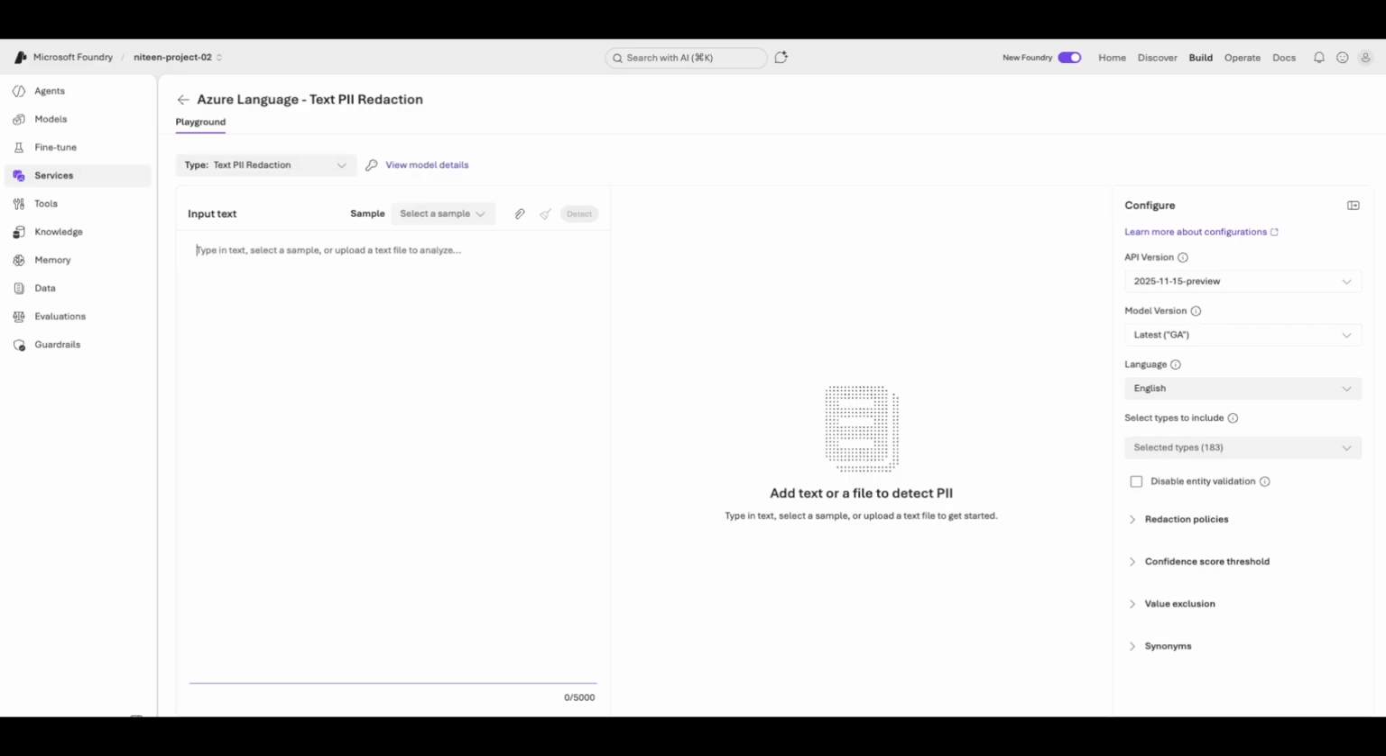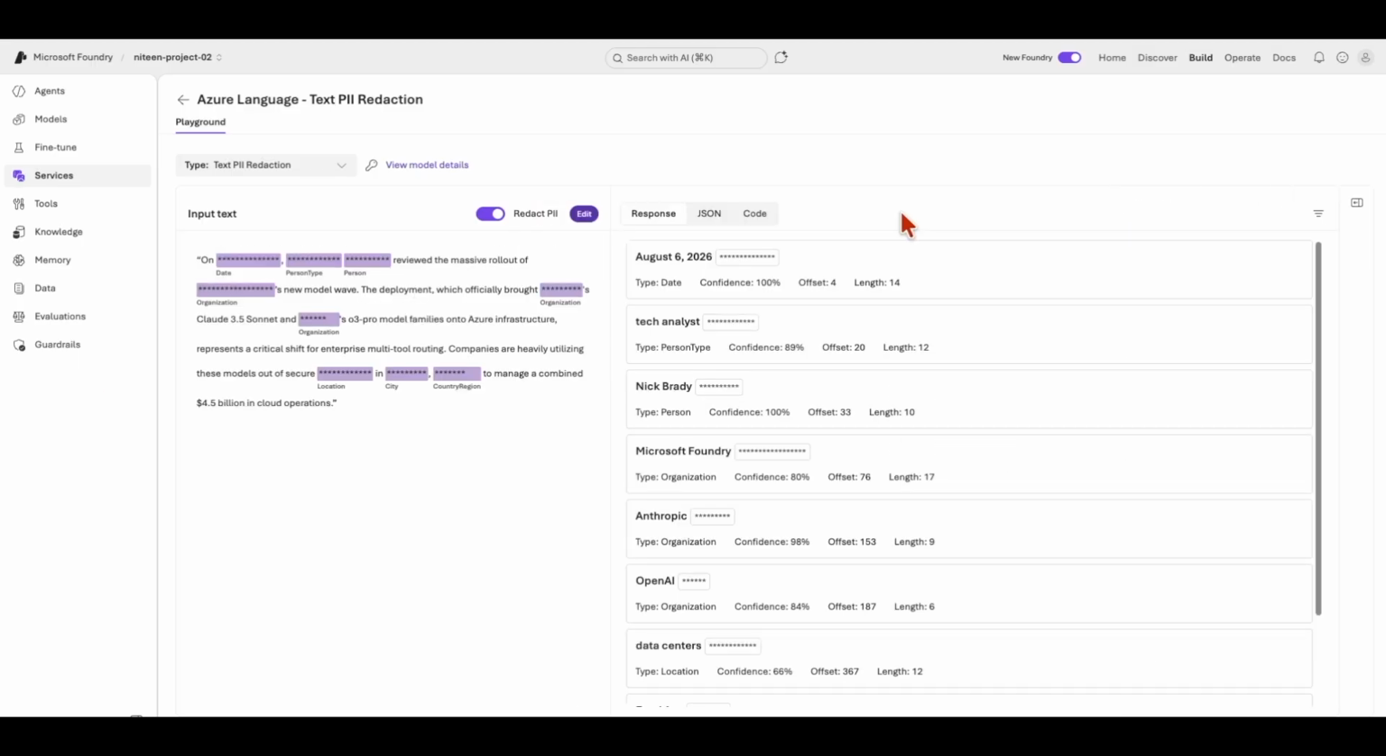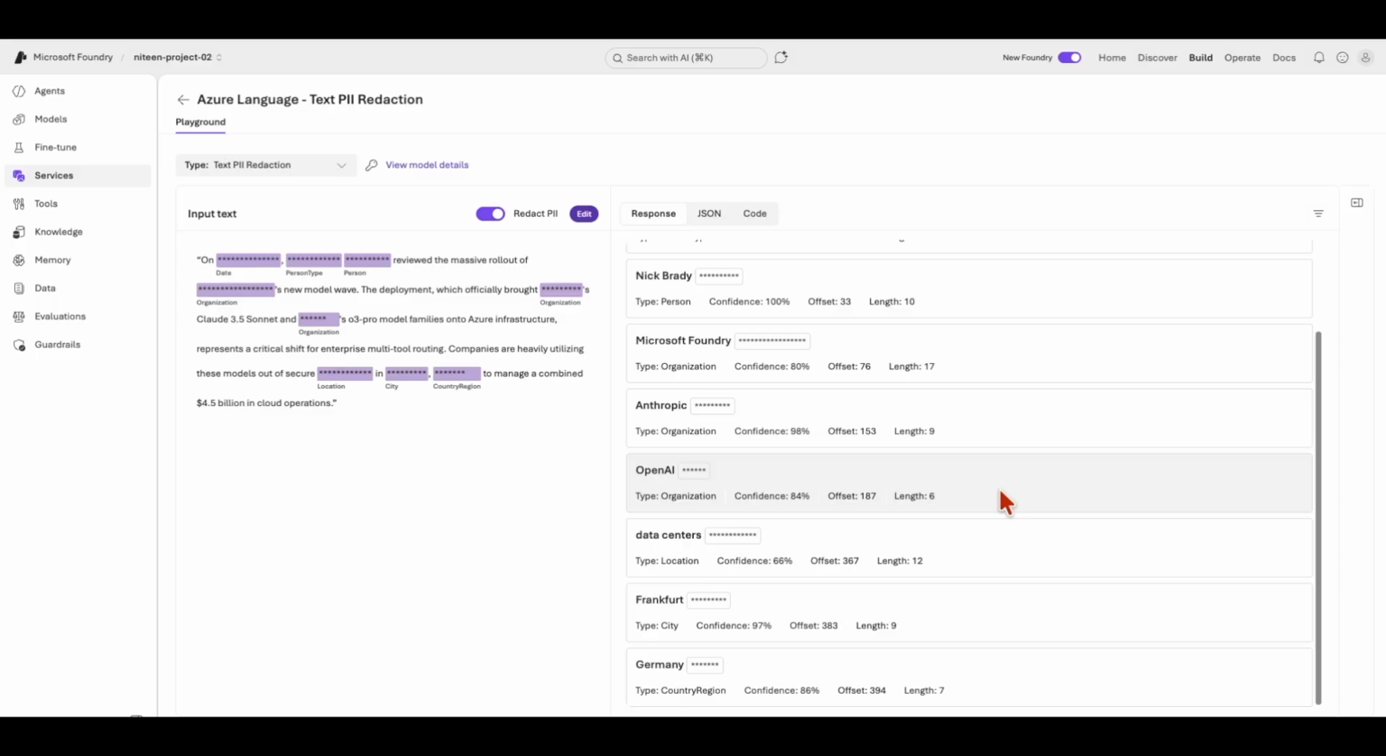Let's test this with a completely up-to-date industry example from August 2026 to see how it performs on modern tech terminology. Notice how clean this is. Without giving the platform any custom instruction, it reads the document contextually. It identifies August 6, 2026 as a date, highlights Nick as a person, and accurately bundles cutting-edge multimodal models like Anthropic, OpenAI. It even isolates the location variable down to Frankfurt, Germany.